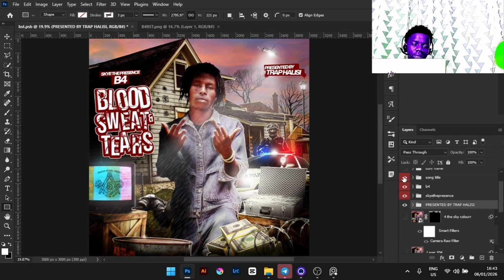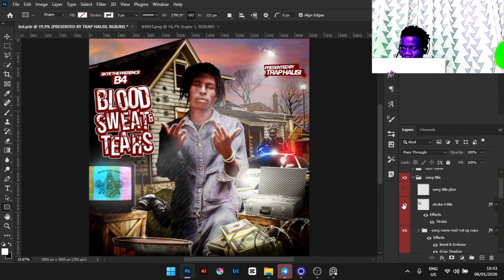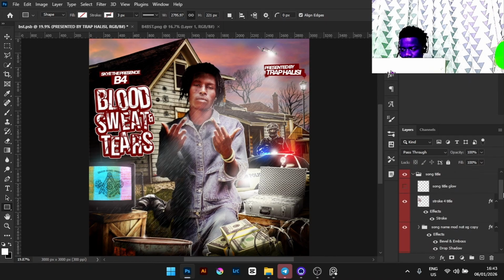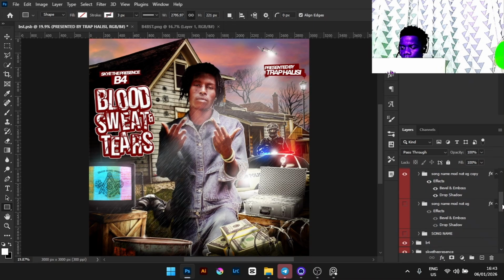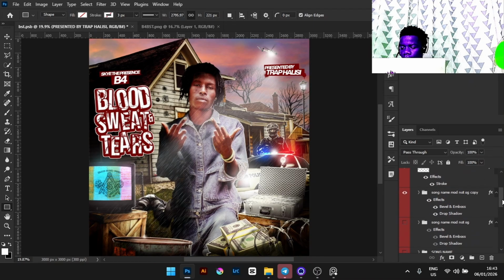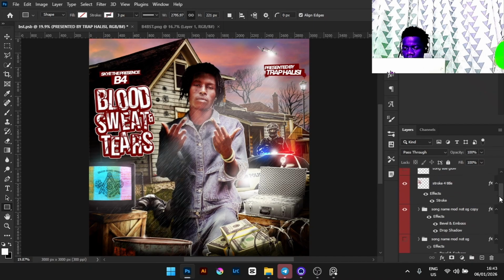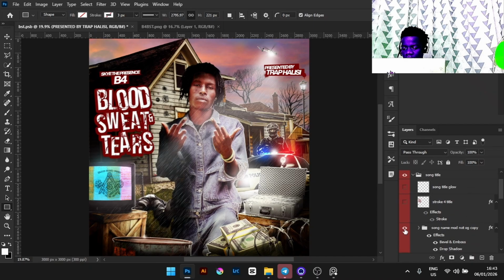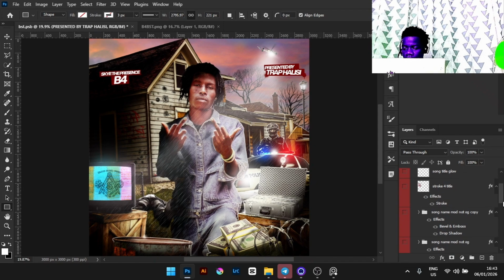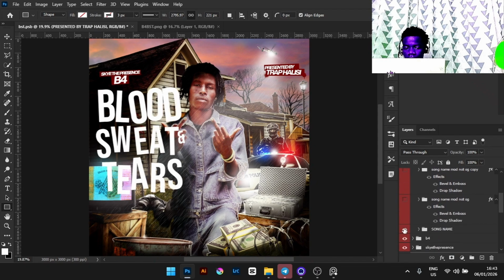Now for the song title, Blood, Sweat and Tears, I used the Bebas Neue font. How do I say this? I can just create a new layer. No, that will take me a long time.